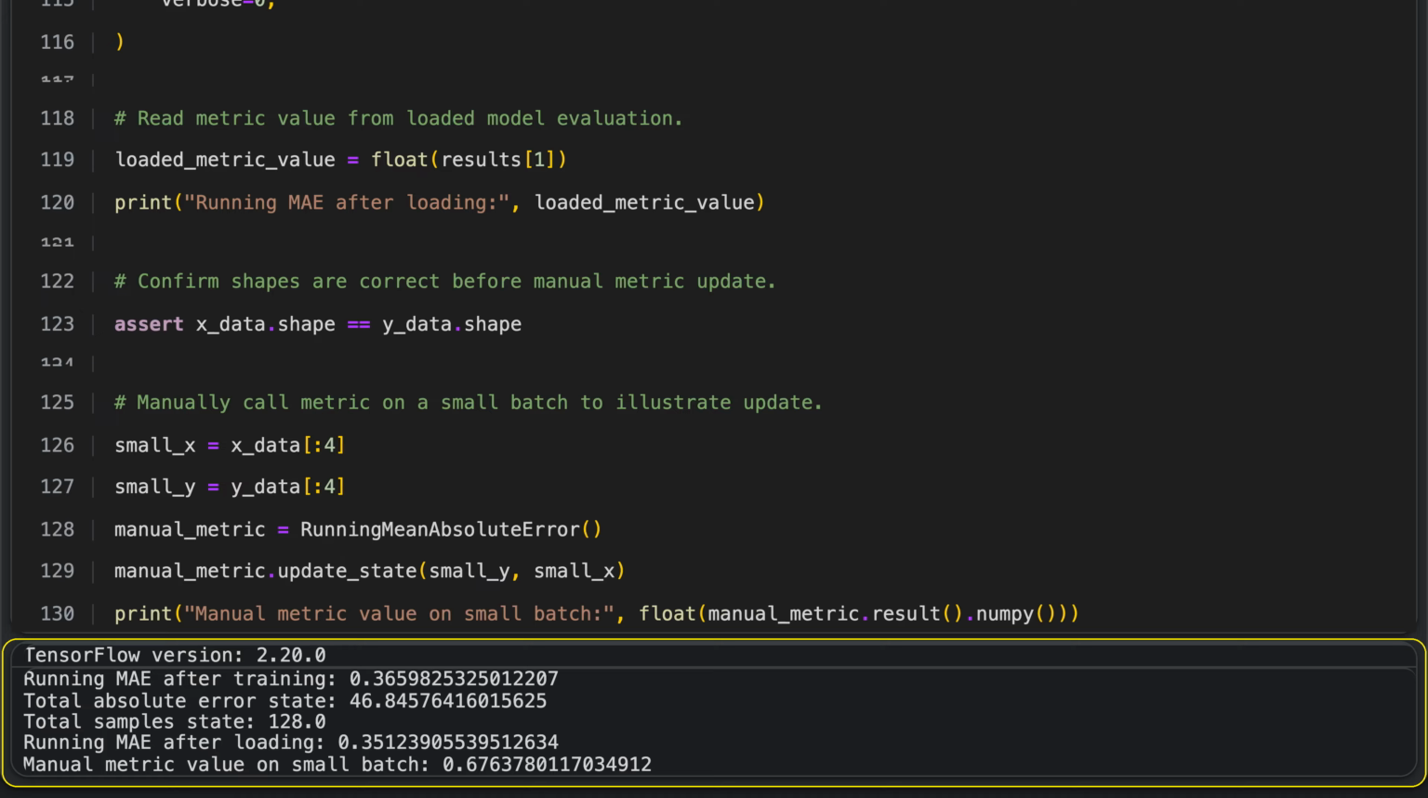This script shows how to create and use a custom metric in TensorFlow to track the running mean absolute error during training. It defines a metric class that keeps a running total of absolute errors and the number of samples, then applies it while training a simple linear regression model on synthetic data.